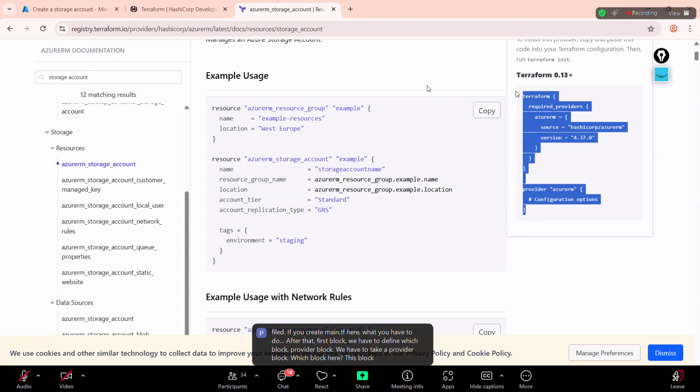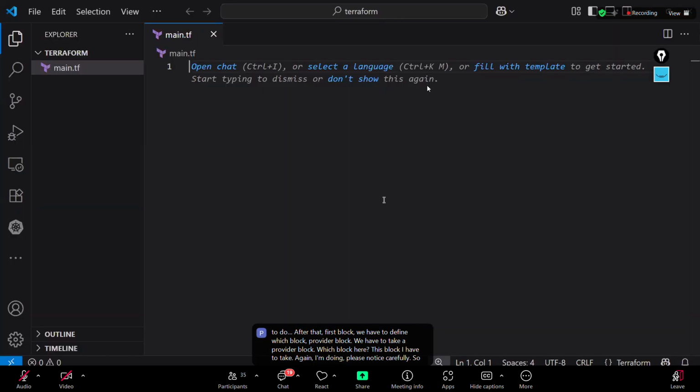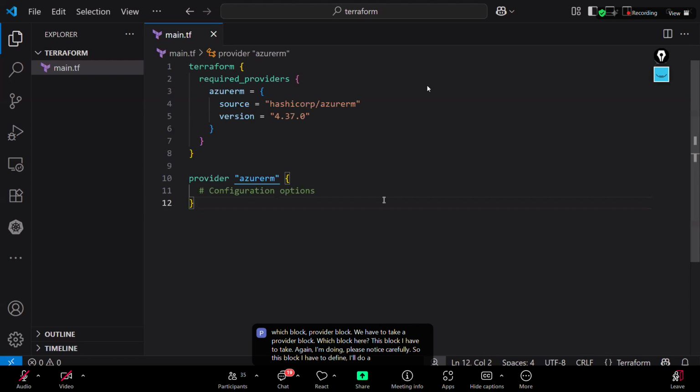This block I have to take. Again I am doing it, please notice carefully. So this block I have to define. I'll do a control B here. I'm able to see the provider block. After doing this, I'll go here, right?